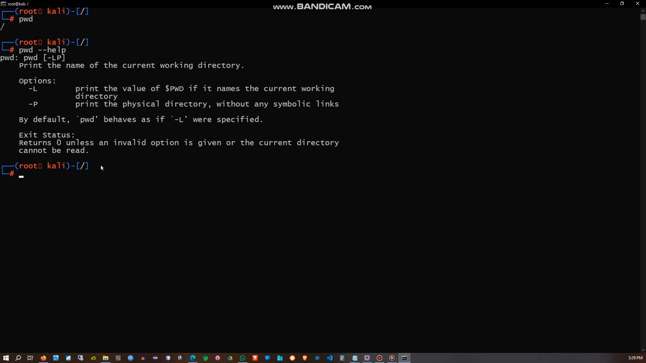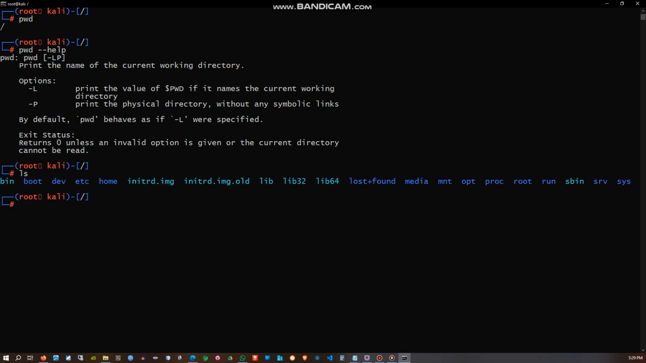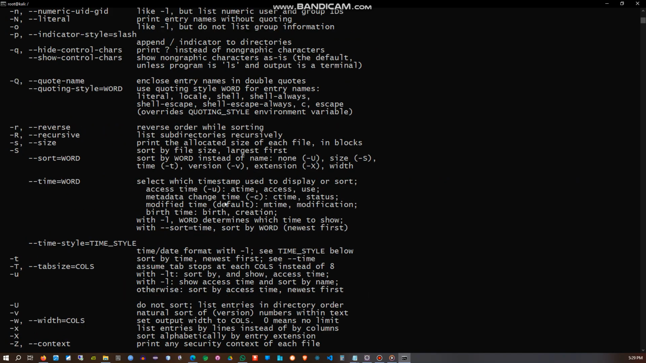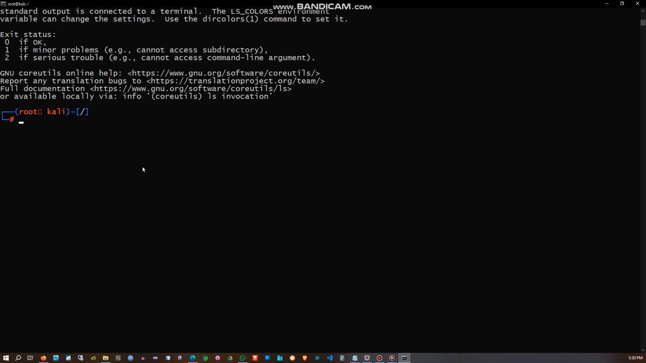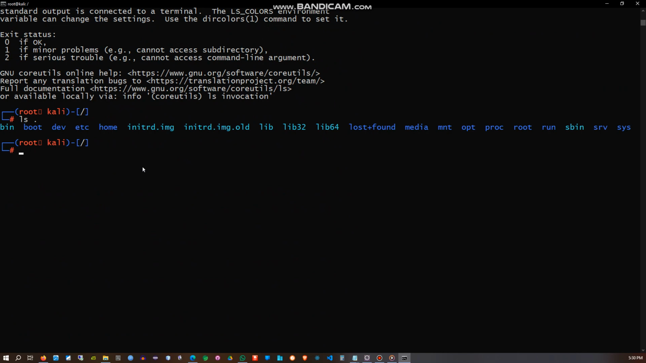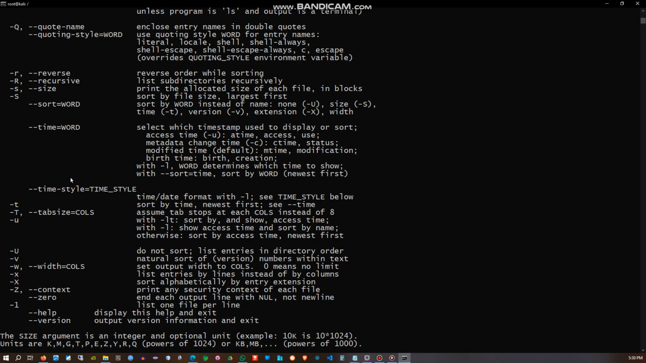Let's go quickly to the next command, which is ls. You can use the help command to see what it does, and this is big. It has a lot of options, and it just lists the contents of the directory that you have specified. By default, if you don't specify a directory, it assumes the current directory. As you can see in the help, there are many options.